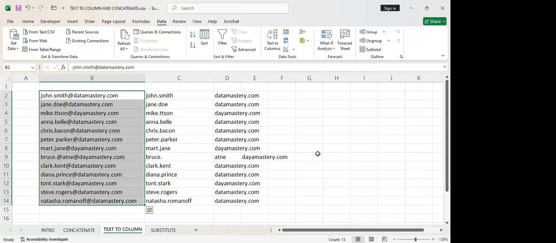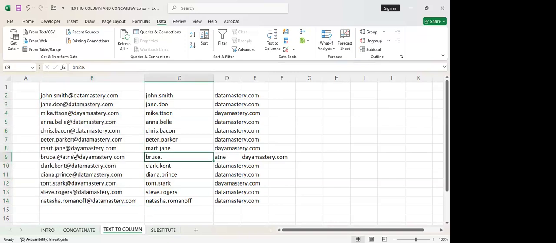Okay, now there's a problem somewhere. One of the names is not properly split. Why? Yeah, D10. That's Bruce, right? Can you see why Bruce was not properly split?